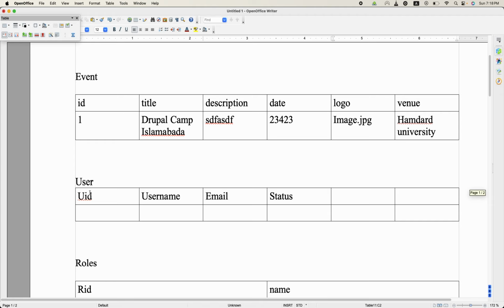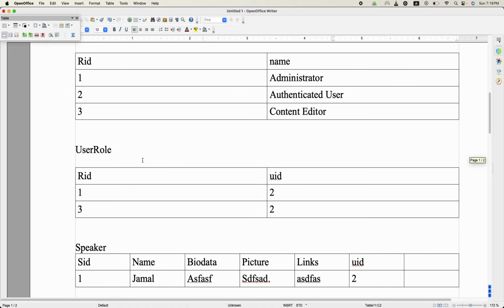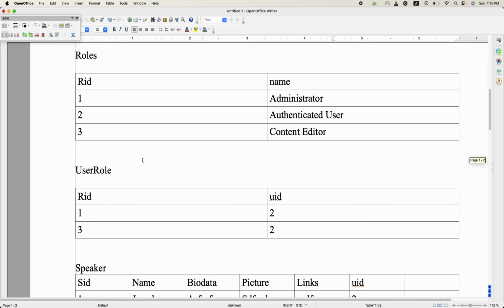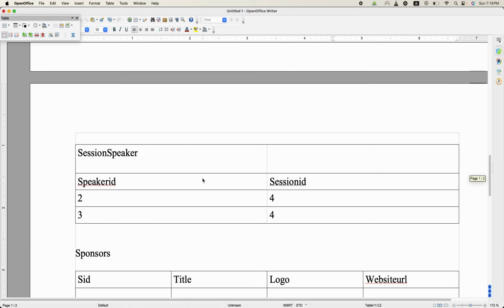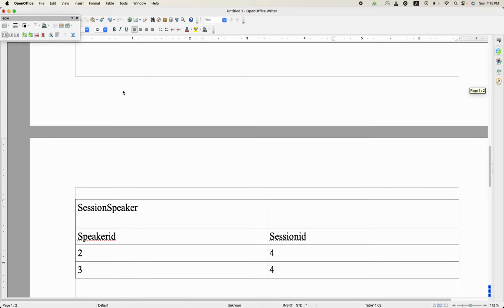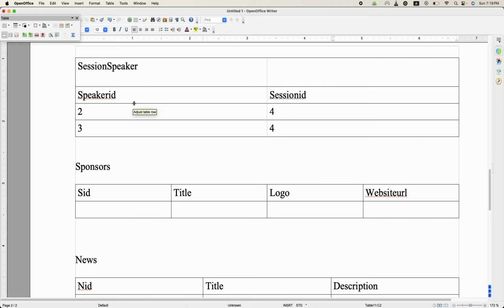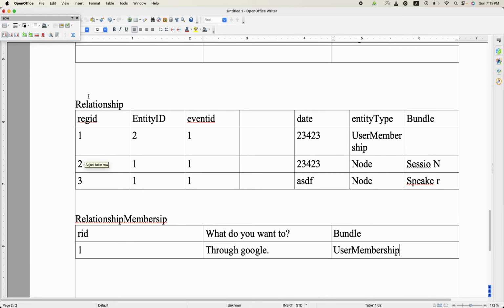We have event. So the event can be anything of these fields. Then the user, this is normal Drupal. The roles, user roles, all of this is native to Drupal. Then we have the speaker. So speakers have name, biodata, and picture, sessions. Then the session speaker. Why is this table here? Because more than one speaker can be giving a session. That's why we have created a junction table for speakers. Then the sponsors, news, and then the relationship table.